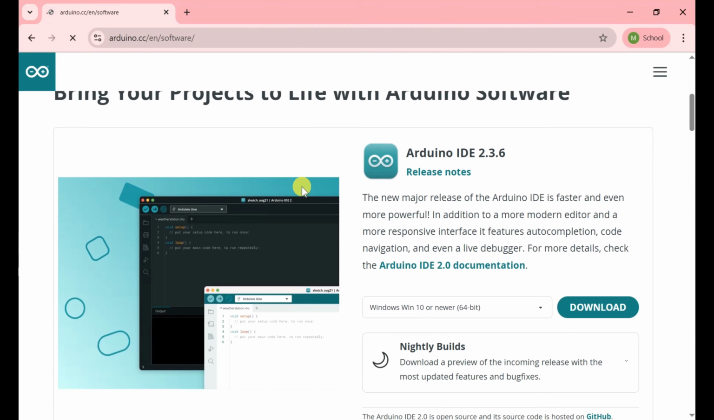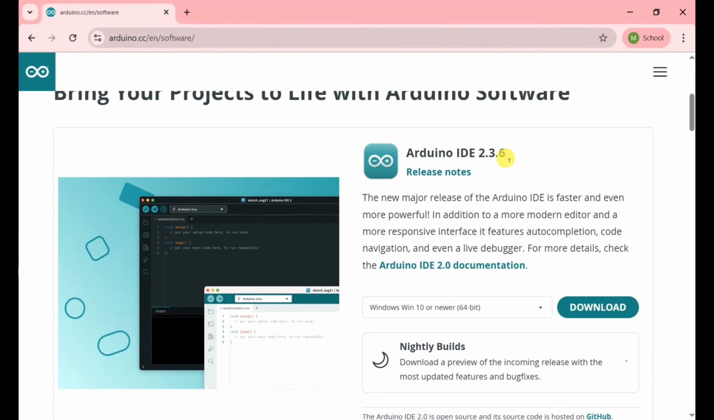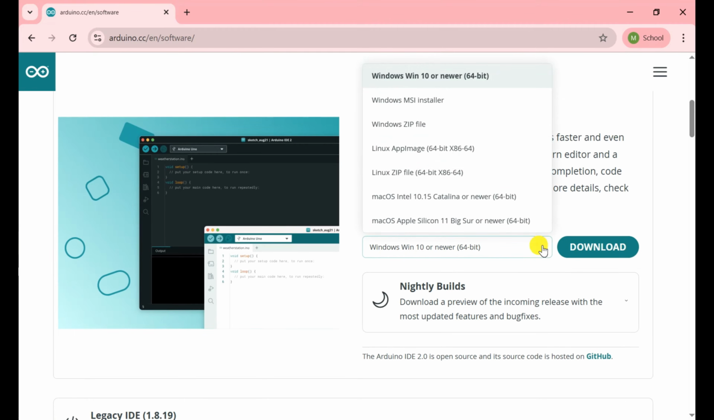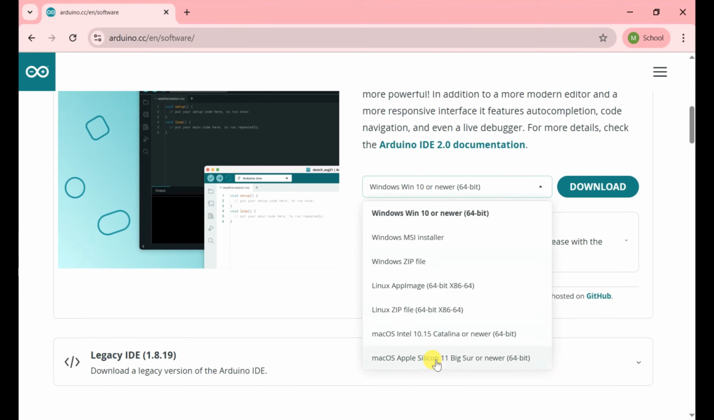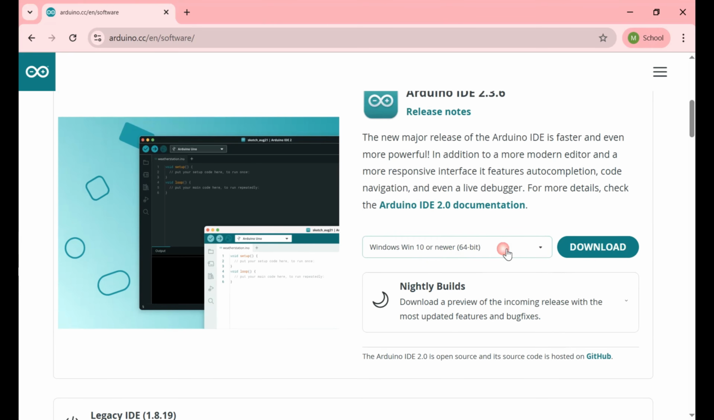Click on it, scroll down, and here you see this is the Arduino IDE 2.3.6, the latest version, and they ask for Windows. This is for Windows 10 or a newer 64-bit system, and there are options for different operating systems, for Linux and for Mac, so you can choose according to your operating system. I'm choosing Windows 10 right now, and now I need to click on this download button here.